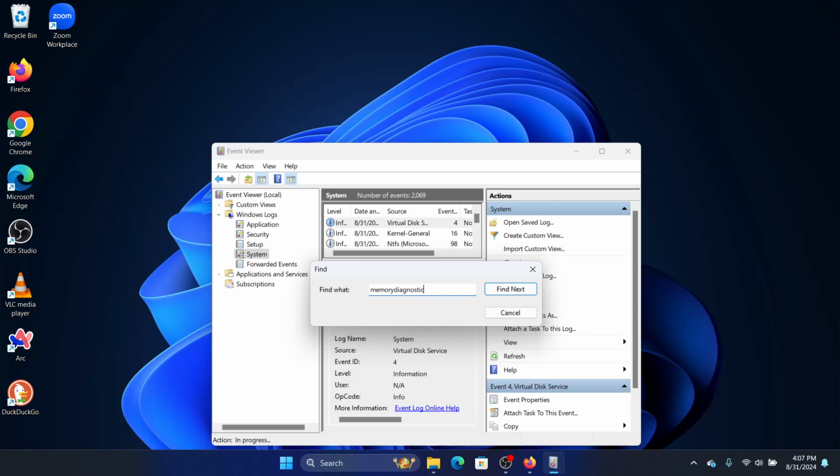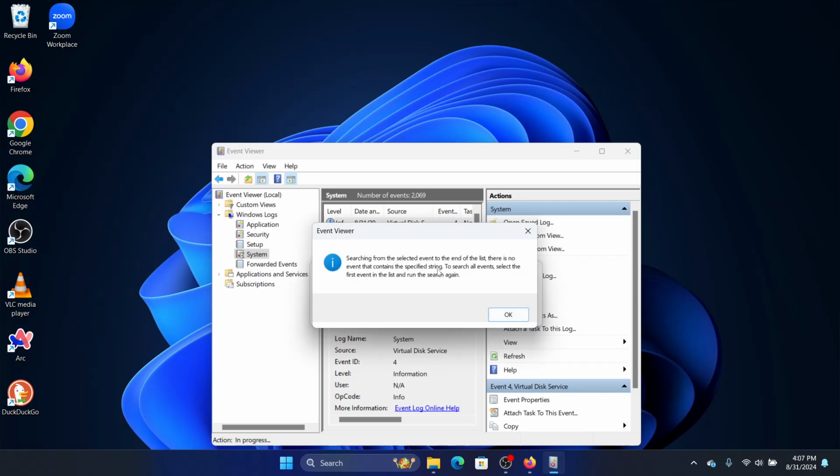MemoryDiagnostic, and the previous memory diagnostic test that you had conducted. If any errors, and you click find, it will show you the errors. Now I don't have any errors on my computer, so it says that nothing is there. But if there are errors on your computer which were fixed by the system, then you will get the driver that is causing the error.